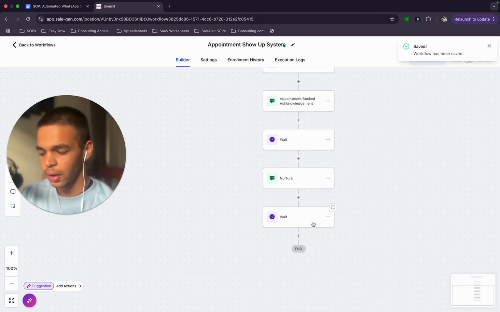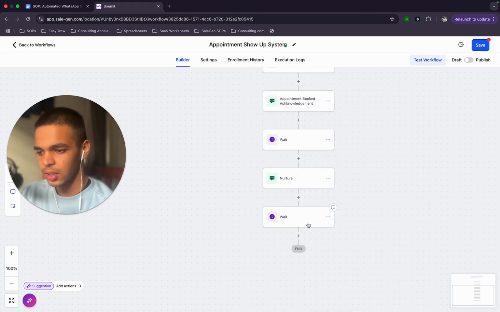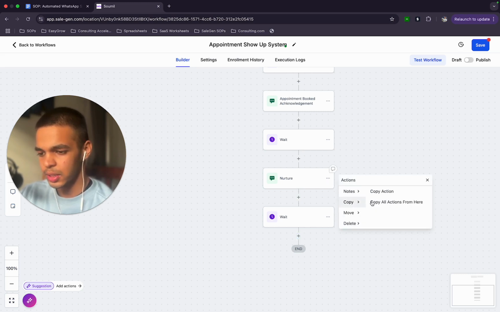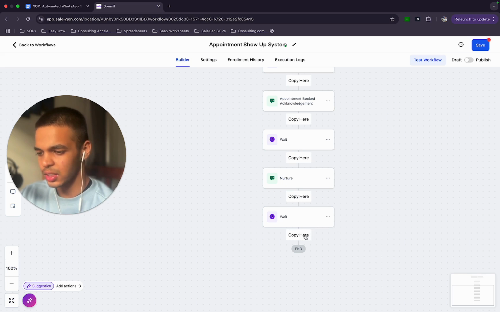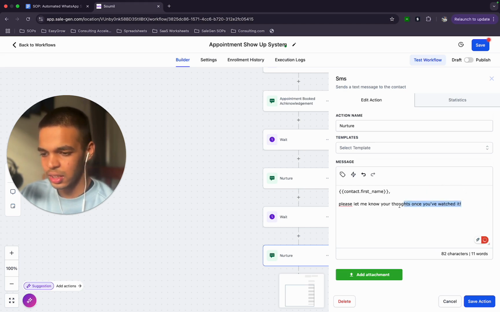And yeah, actually I'll just keep it 6. I don't want to send too many messages. Just select it as 6. Once again, copy the message, just copy action. We can change the content later. Click on copy here, and over here I'll remove the text and I want the first name of the person.